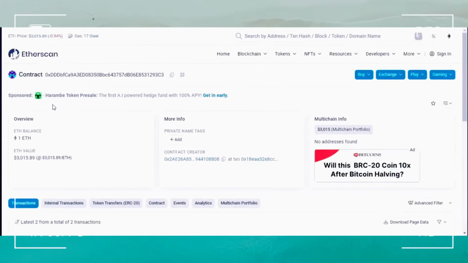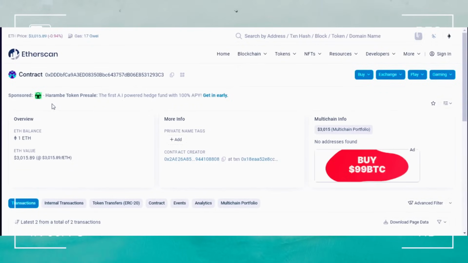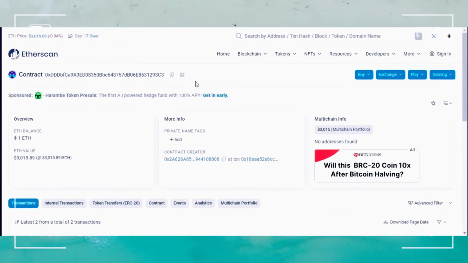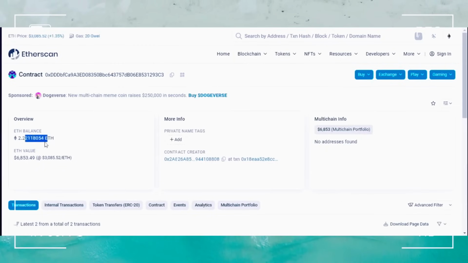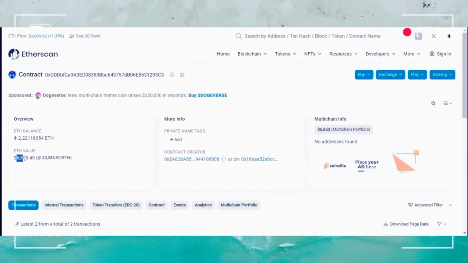Alright, it's been a little over a day. Let's refresh Etherscan and see what we're at. Unreal, it's over 2.2 Ethereum.